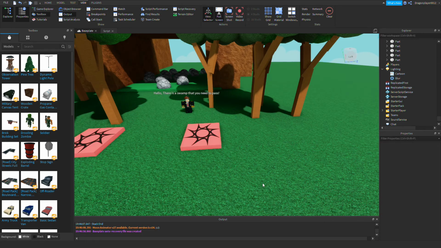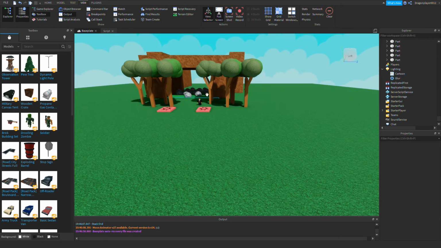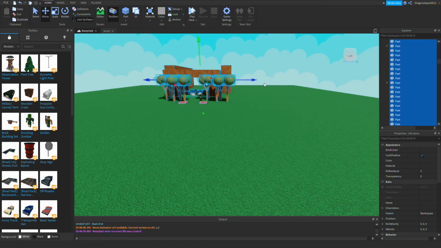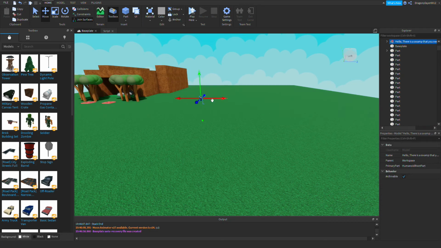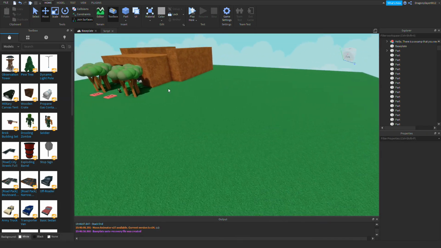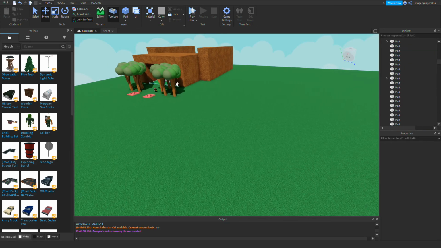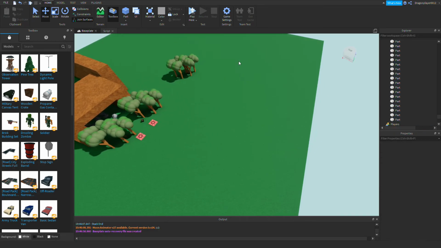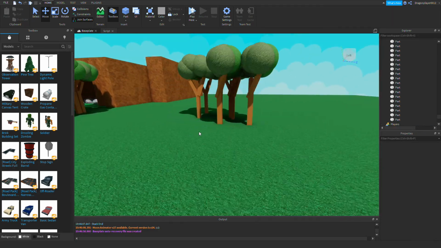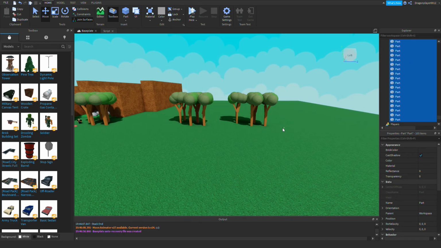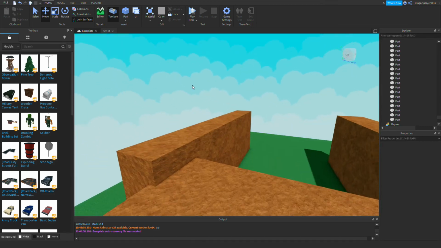So I've made my little obby course, and I'll show you how I did it. So let's just move it out the way real quick. So as you can see, I've got my little obby course, and let's just use our trees. And there we go. We duplicate it. Well, these are my trees. I made these. I know they look kind of rubbish. But let's make our little obstacle course.